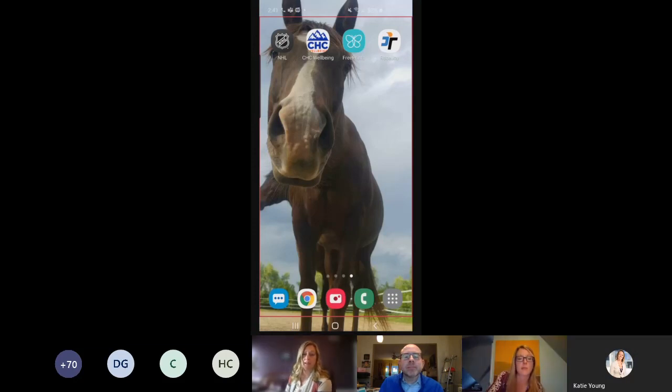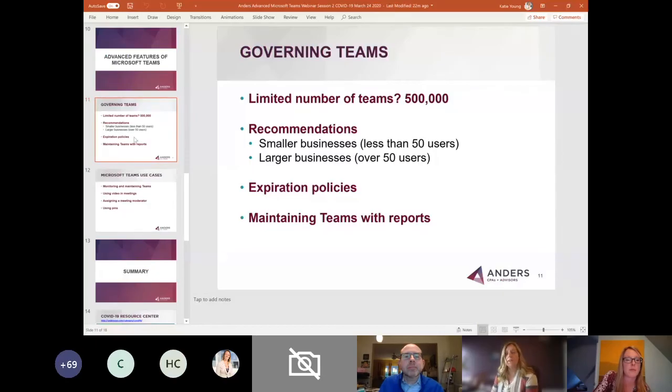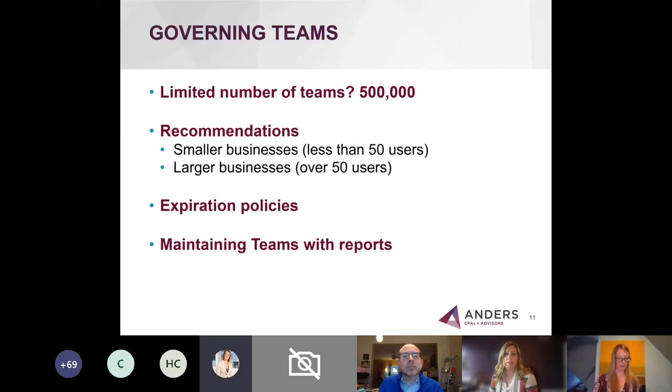But in the meantime, I am going to get started with the last part, which is talking about governing and managing your teams. As of today, Microsoft allows for organizations to have up to 500,000 teams, and in those teams, up to 200 channels per team. So that's a lot of collaboration that can happen within your whole entire organization.